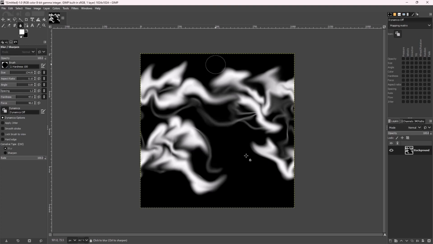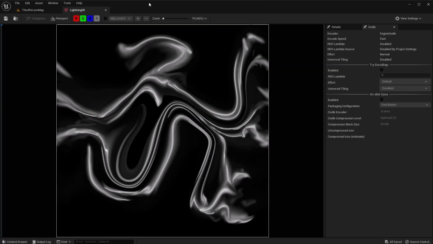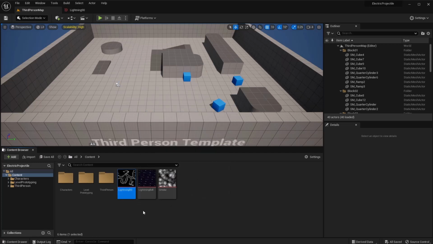And now this will be tileable. There's no real hard lines visible. So once you get something like this, you can go ahead and save it as a PNG or export as PNG and then import that into your project. For what I'm doing, you'll need that.